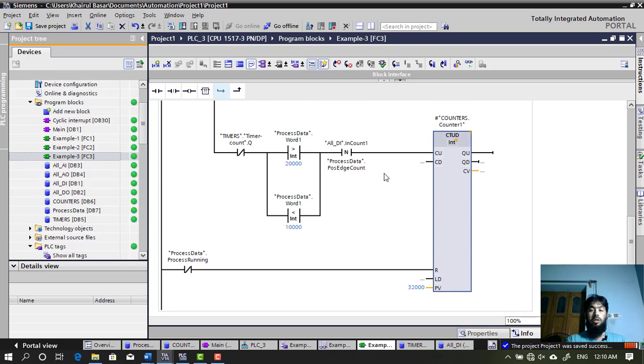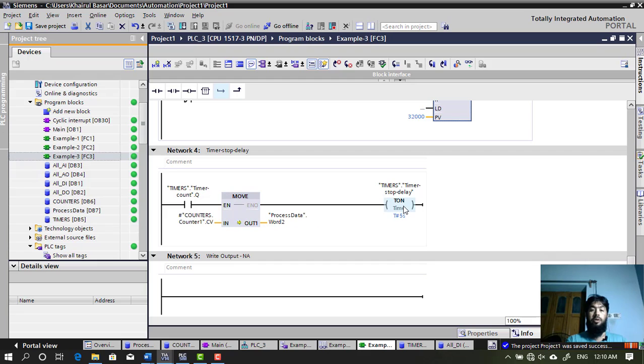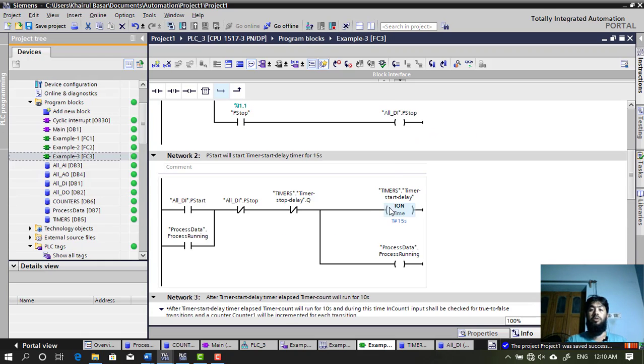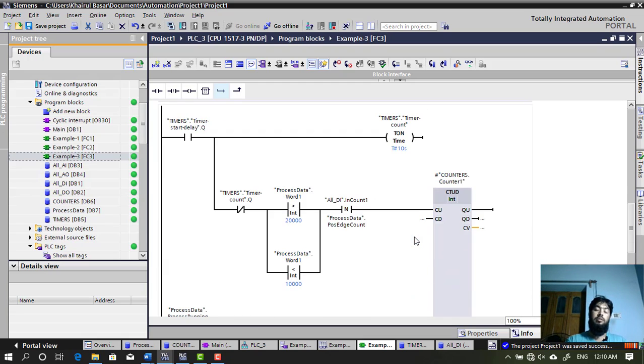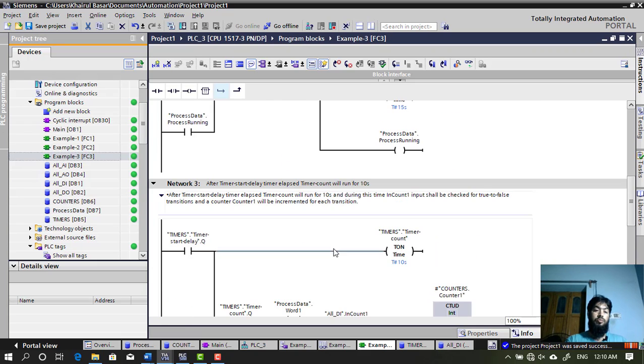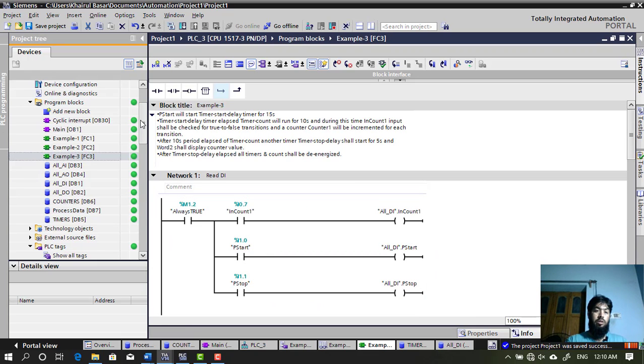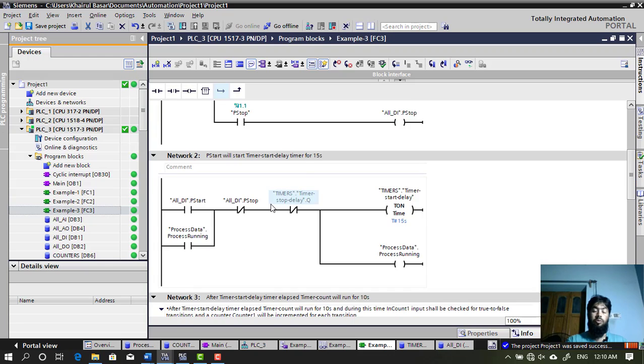Once this 10-second count timer is finished, we start another timer, as well as display the counter value in another variable. So after 5 seconds, this process will actually reset. The whole output, counter, timer, everything will be de-energized. That's the process. So I hope it was interesting for you and you learned something new.